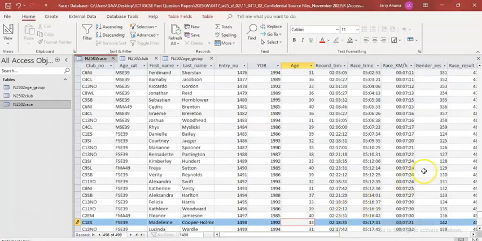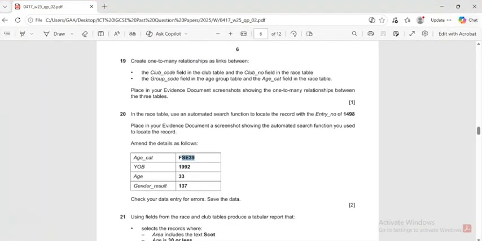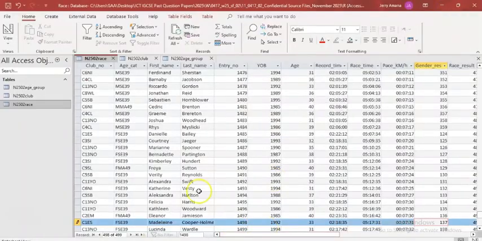So you look for gender result here, 137. Let's go back. Okay, check your data entry for errors and save the data. So just check visually and see if all is well. To save your data, you can right click on the table and save.